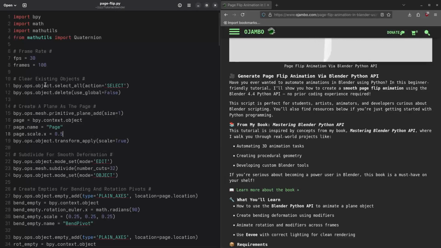So the first thing we do is we clear all the existing objects. This is also in the script in the article. So we select all of them, then we delete everything. That means the default cube, the light, and the camera are deleted. The reason we do this is because this will future-proof our script.